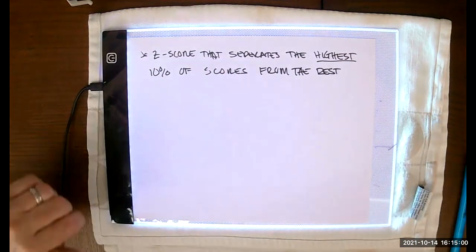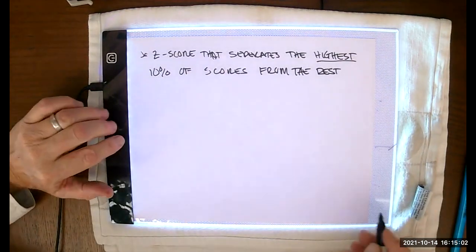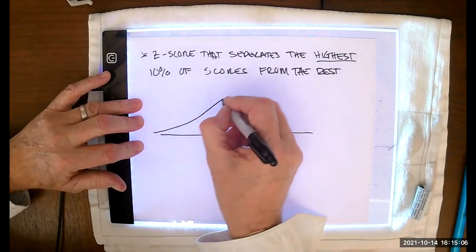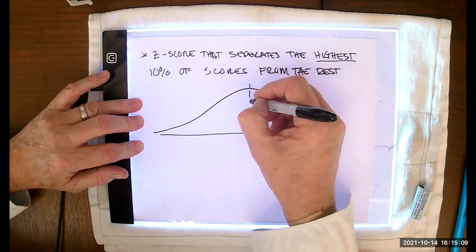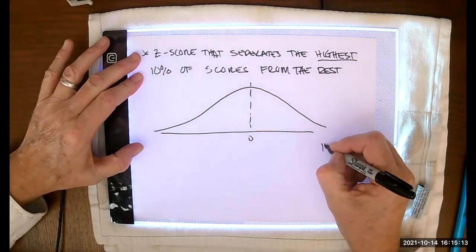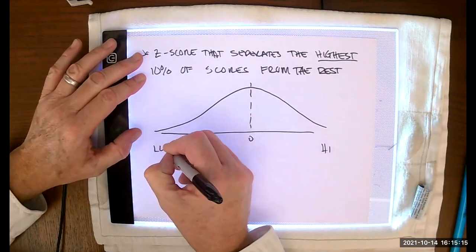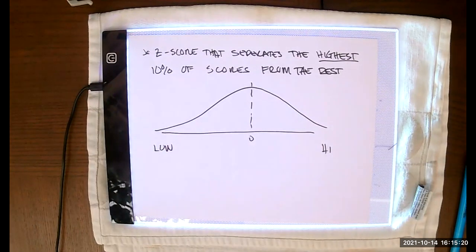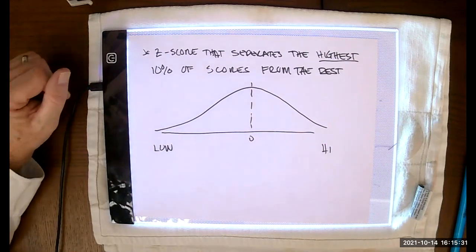So we want a Z score that separates the highest 10% of scores from the rest. This is why I say drawing these pictures is so gosh darn important, because it really helps us visualize what's going on. That's really very useful for this situation. It's not about graphing the graph in a mathematical sense. It's drawing a quick sketch to understand what's going to happen.